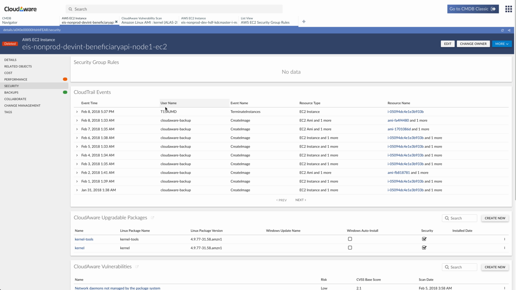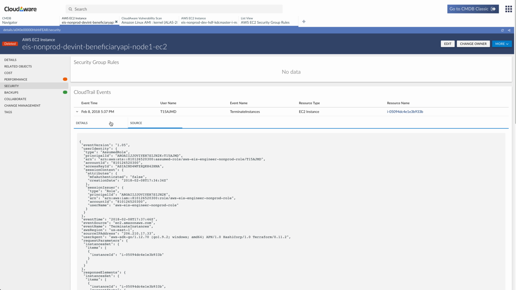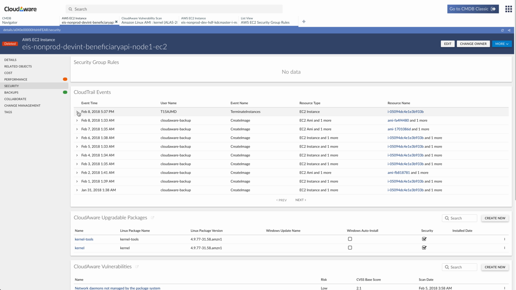So I can see here, for example, who was the user that performed the termination. I can then dig into the actual calls and things like that. So that's very convenient.